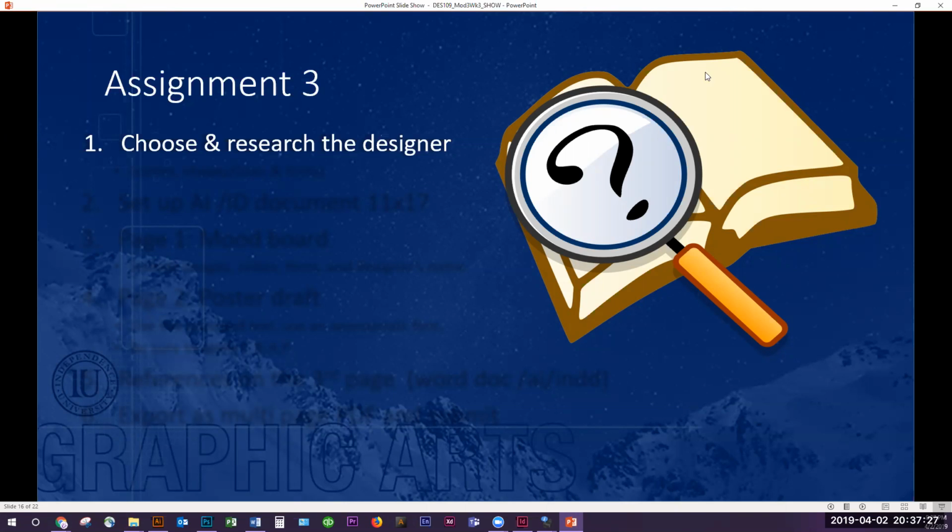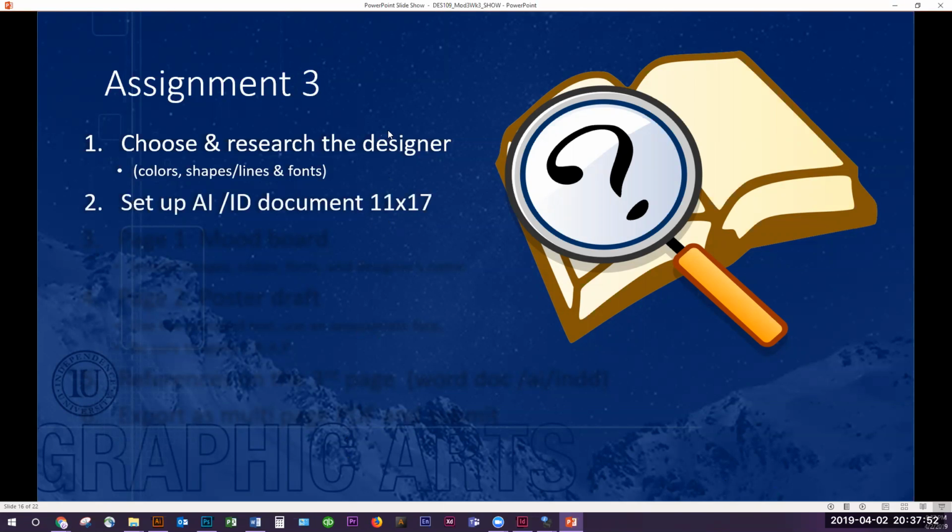So you will be picking that designer, and when you are looking at their style, we'll actually go over again how to extract the information. You're going to be looking at color, shapes, lines, fonts, the other different design elements, if it has texture, if it has patterning, that kind of information. And then you're going to either set up an InDesign or an Illustrator document, whichever one you are more comfortable with. And you're going to be setting it up with an 11 by 17 inch document.